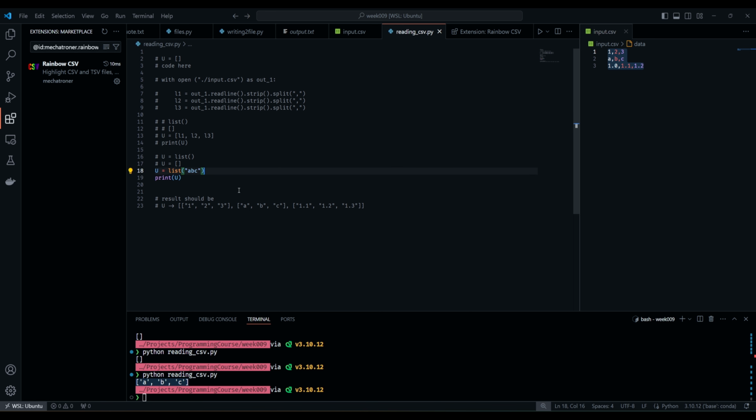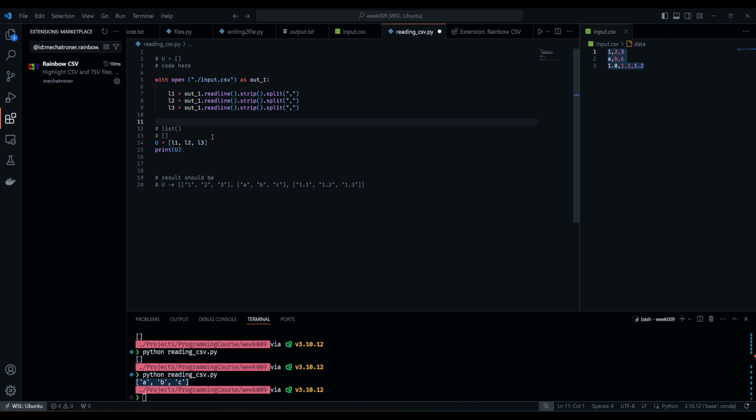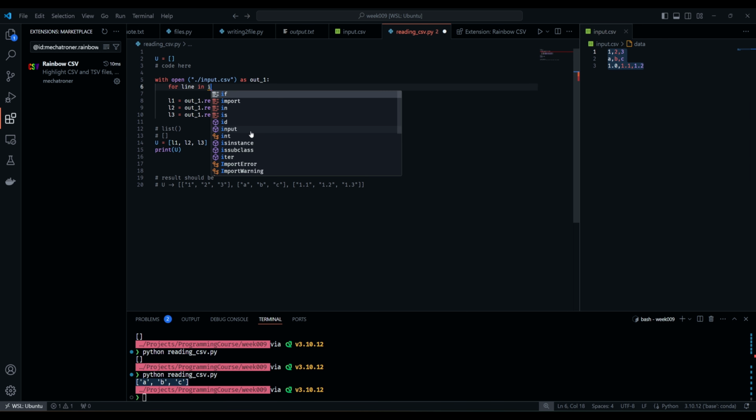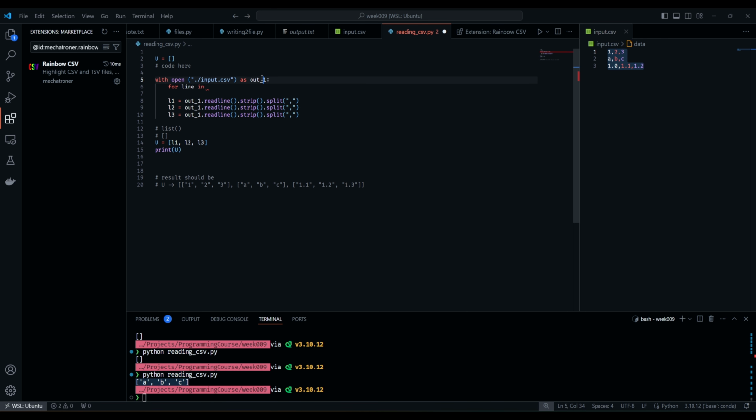Okay, now let's go back a little bit, and slightly rewrite this part to avoid the repetition, to use some loop. As we saw, we can go through each line with for line in. But in this particular case, I wouldn't call it out1, because we read the file, right?